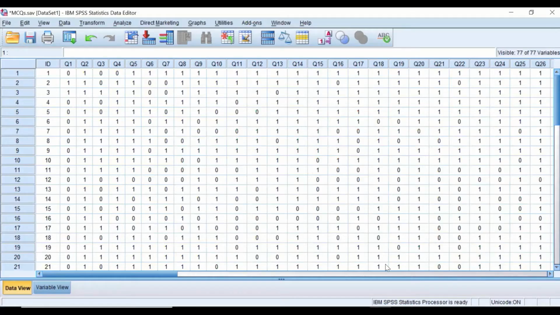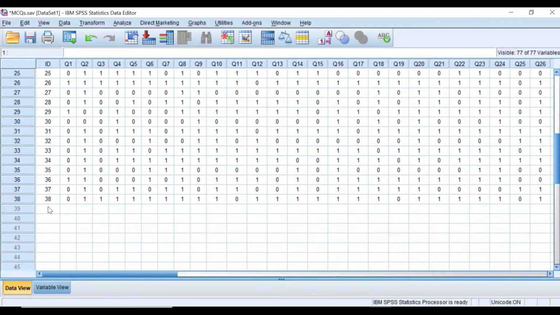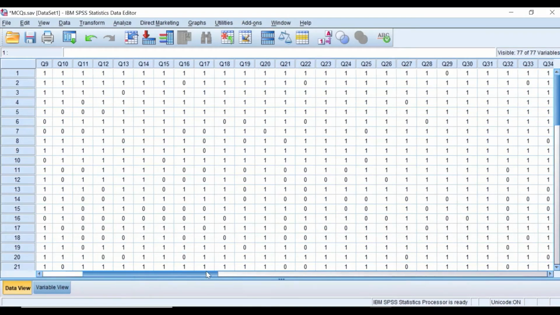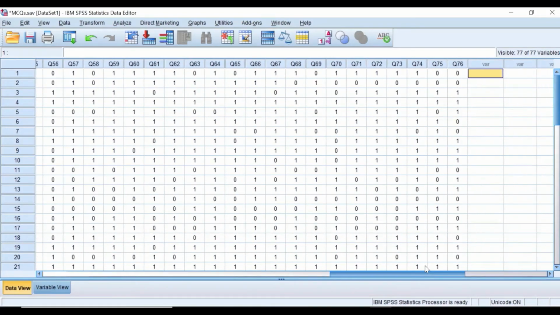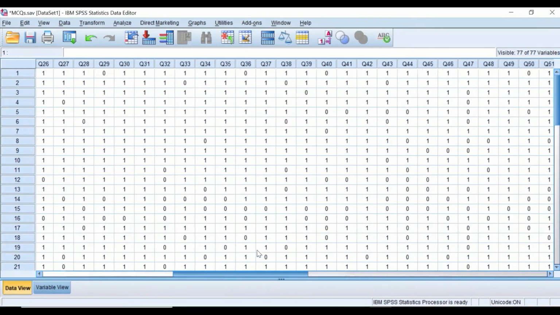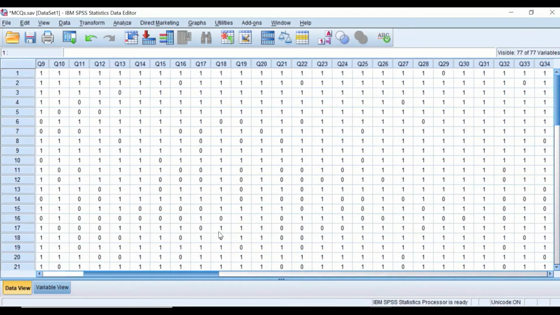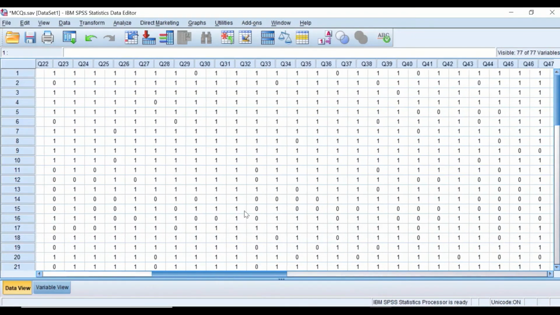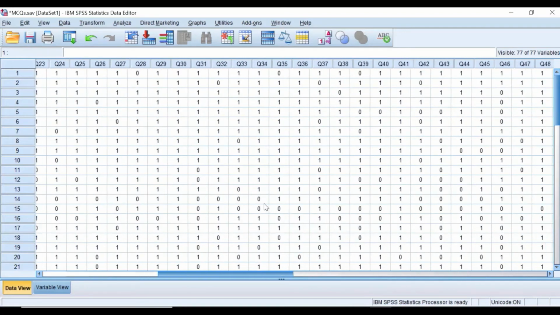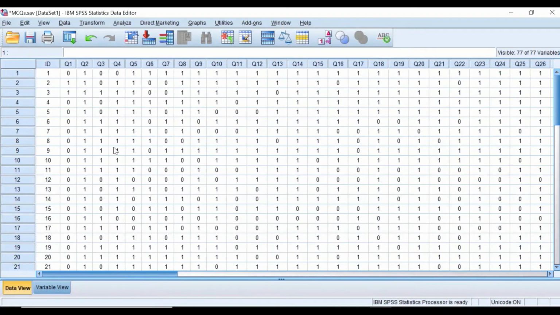Here in SPSS, I have data for an exam, for 38 students answering 76 multiple choice questions. So we have here 76 variables, 76 columns, or 76 items. These questions can be called items also.